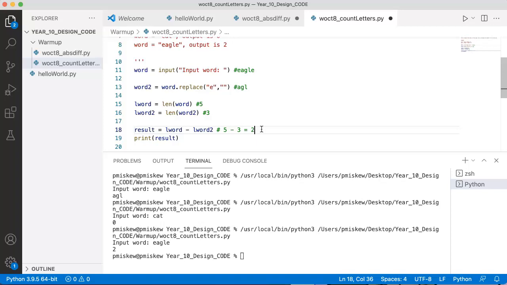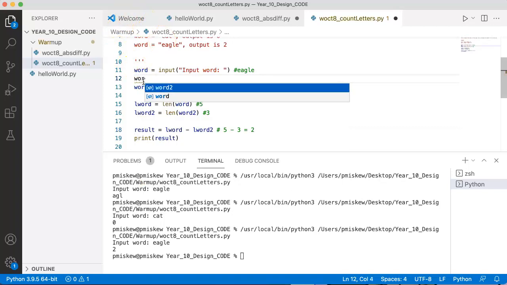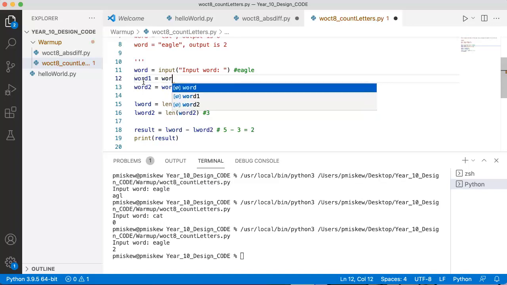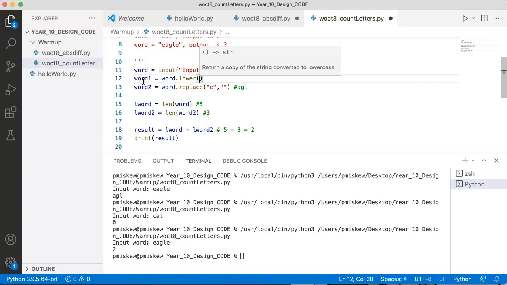The one question that I will address is, what happens if we want to count both the upper and lowercase letters? Well, what we could do in this case is, I could say word1 is equal to word.lower. And what this is going to do is lowercase the entire word.